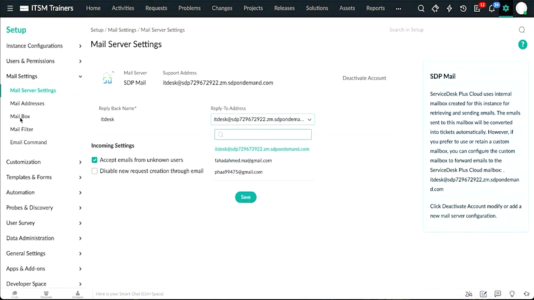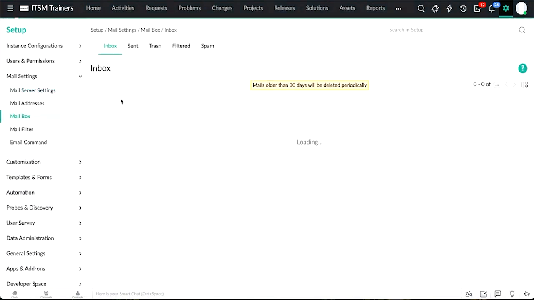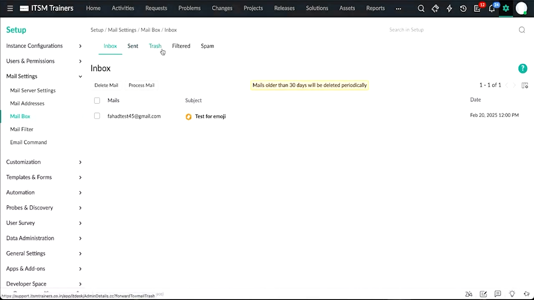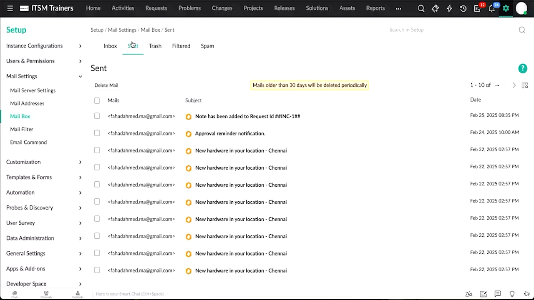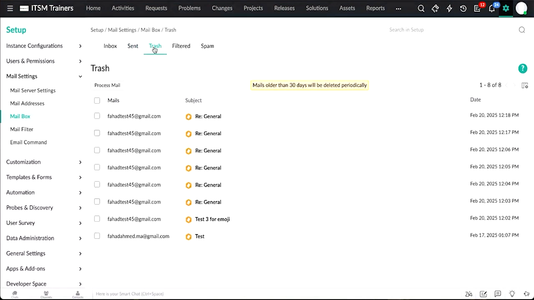And when you define a modern or a native mail server, you will have a dedicated mailbox with an inbox section, sent items, trash, filtered, and spam filter. In the inbox folder, you will have all the mails which may have been missed being converted into tickets, where you can manually process them and convert them into a ticket. Using the sent folder, you can see all the emails that have been sent from the application to the respective recipients.